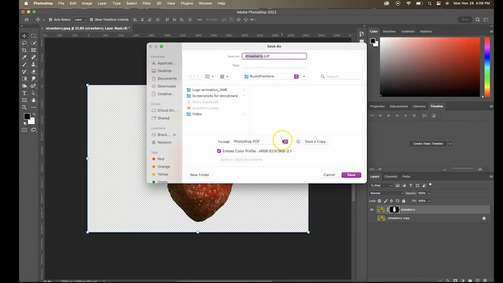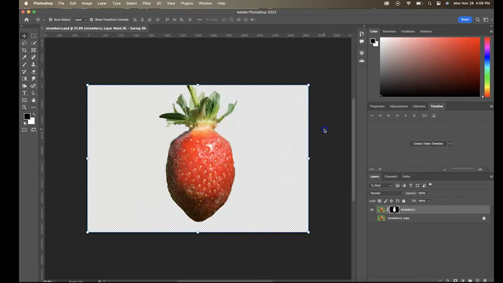Then, for file type, if you want a document that has editable layers, save as a .psd file. If you want an image anyone can view without Photoshop, save it as a Photoshop PDF file.